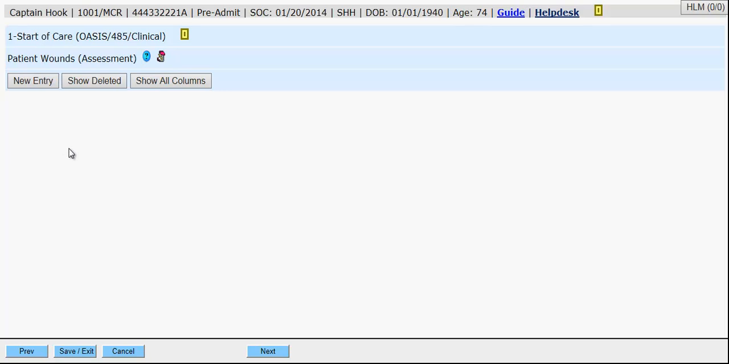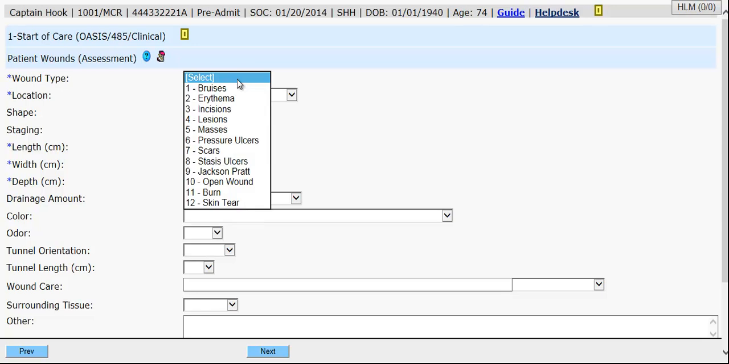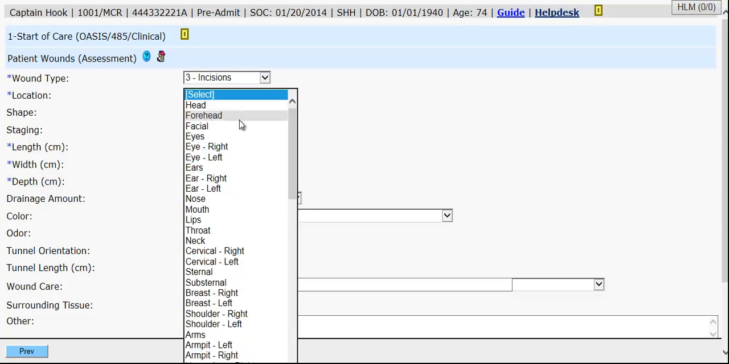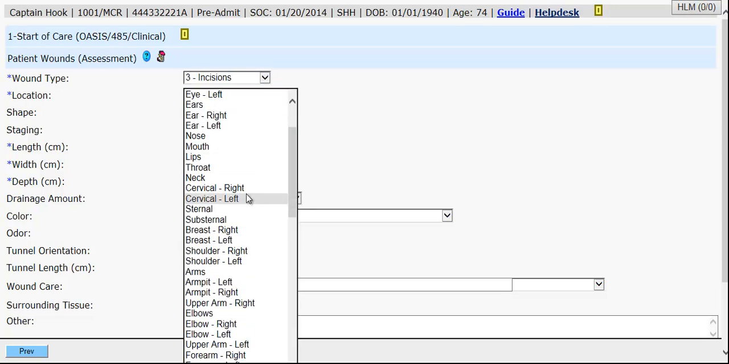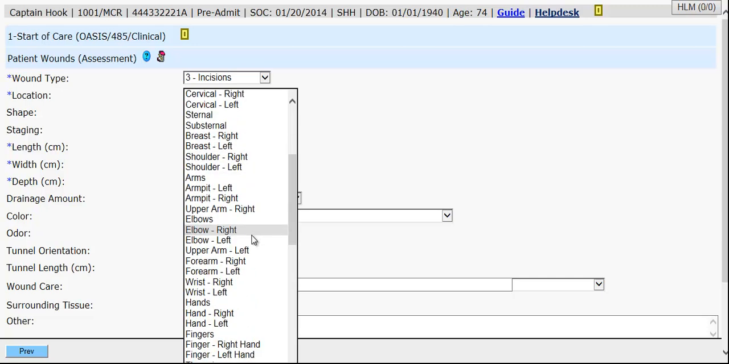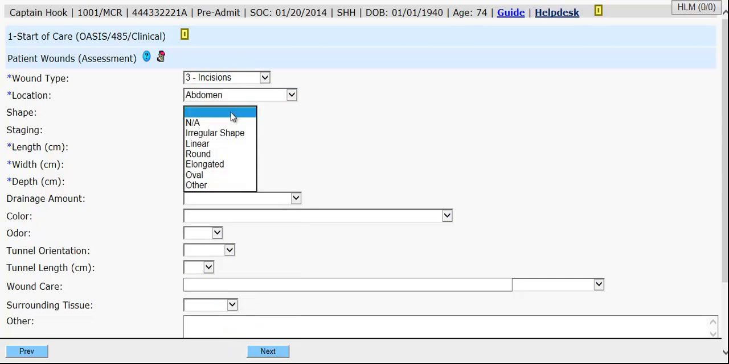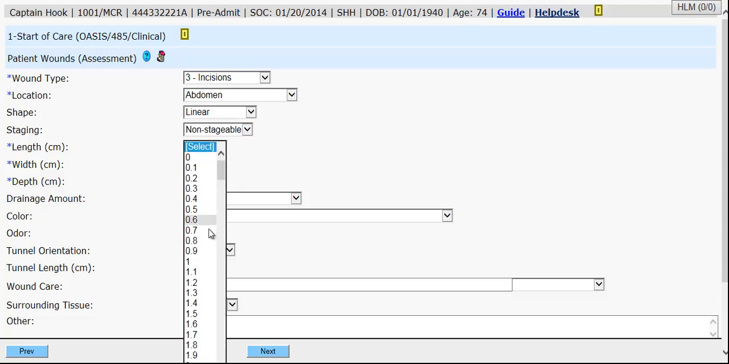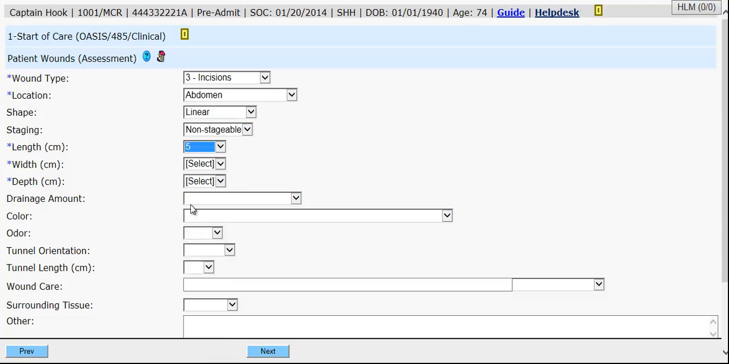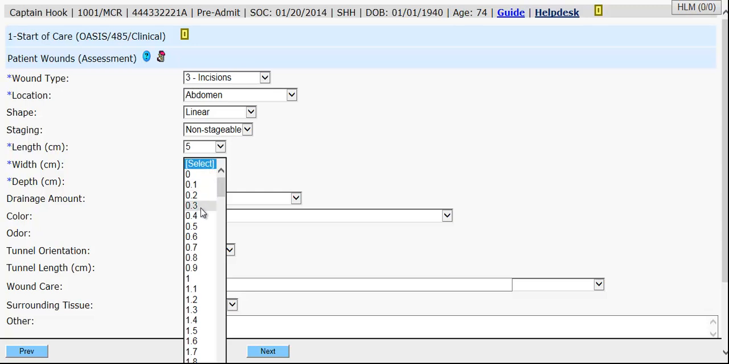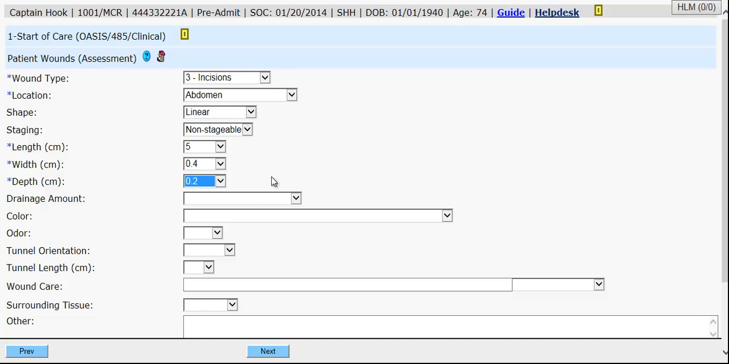Okay, and then you can put in wounds if you'd like. Let's go ahead and click new entry here and specify incision. And again, this is the same location list that we saw for the pain. So if we scroll down, we can choose, for example, abdomen again. And we can choose the shape, linear, maybe it's non-stageable. And say the length is in centimeters, so say 5 centimeters, and the width is going to be maybe 0.4 centimeter, and the depth 0.2.